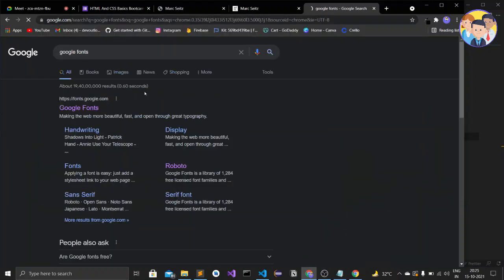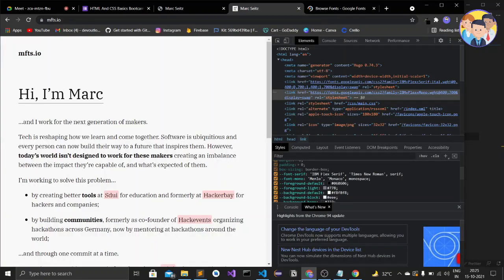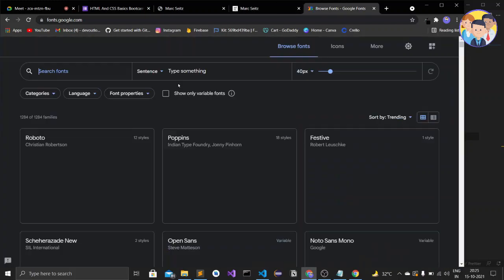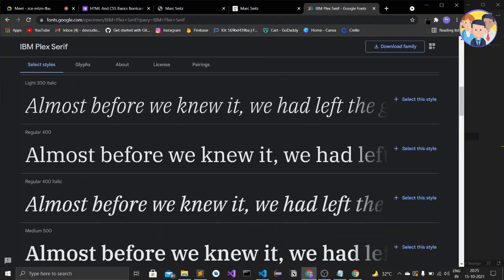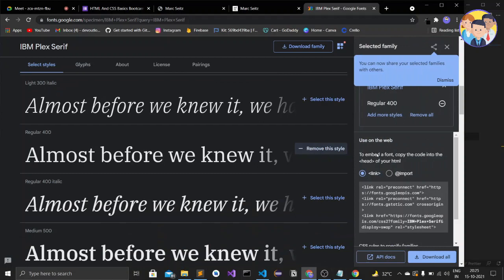I'll open the website fonts.google.com and search there. I copied this text, so I'll just search fonts here and copy this one. Let's select the style which we want. So we want this style. Let's select this 400 style.